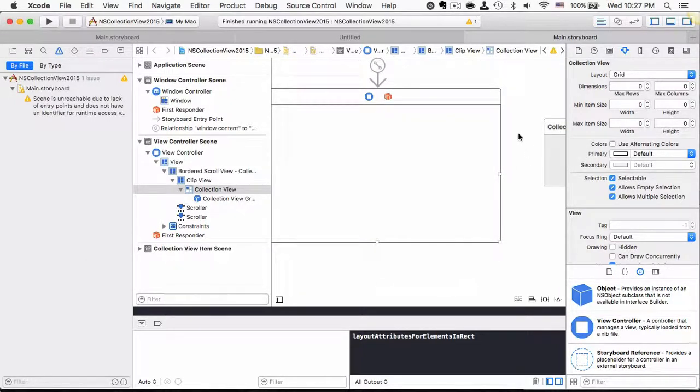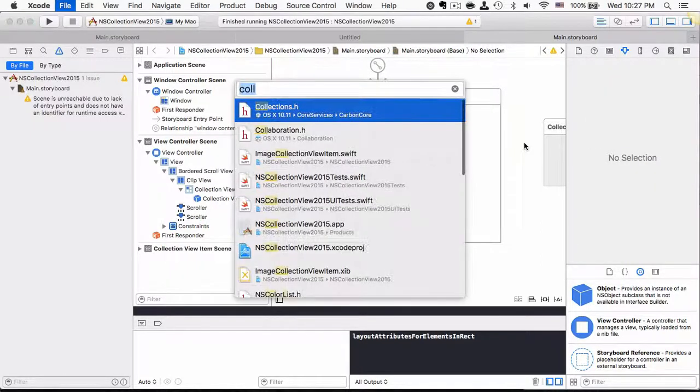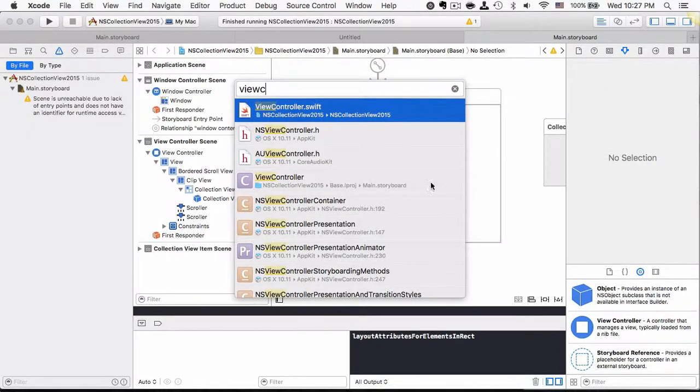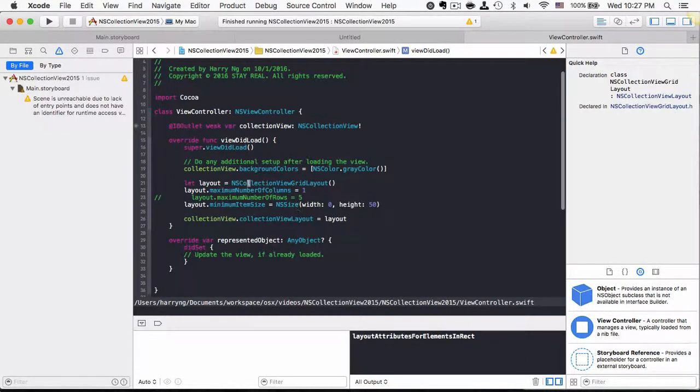To change to custom layout, we first choose the layout here with the custom. It will ask you for the class of the layout. It is similar to setting the layout in program, like the one in the view controller that I'm using. You can set your layout programmatically, or you can set that layout in the storyboard. For the custom layout part, it really doesn't matter.